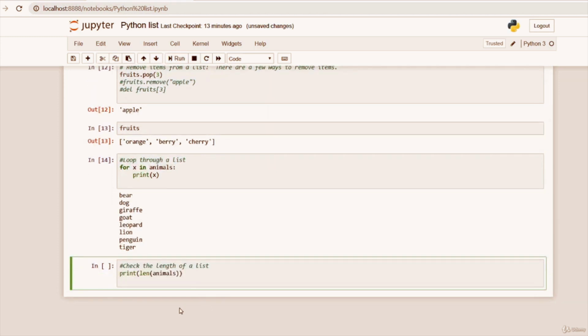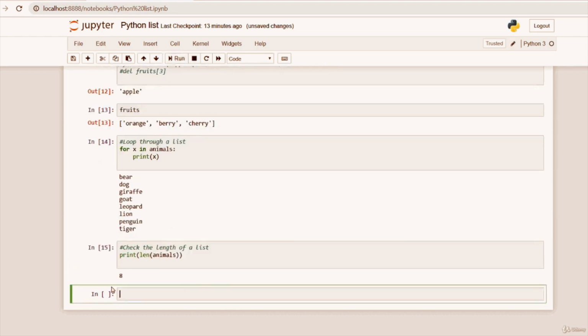Another thing you can do is check the length of a list. So if you want to find out how many items there are in the list, there's a function called len. Because I want to print it out, I'm wrapping it inside the print function, and inside the len function you pass in the name of the list. So if I run this now, it gives me 8. It tells me that the list called animals has 8 items in it.